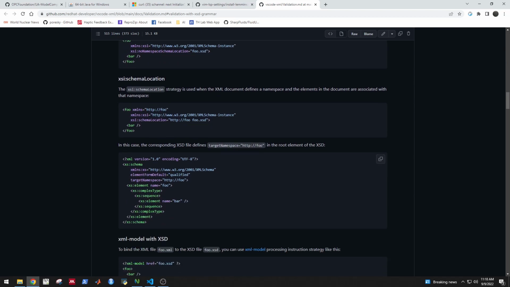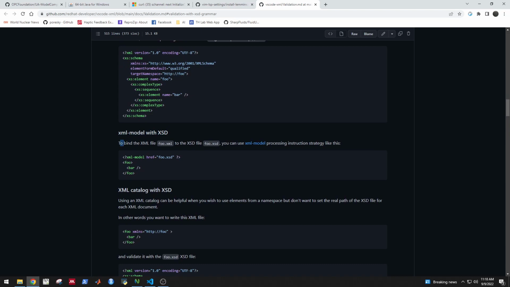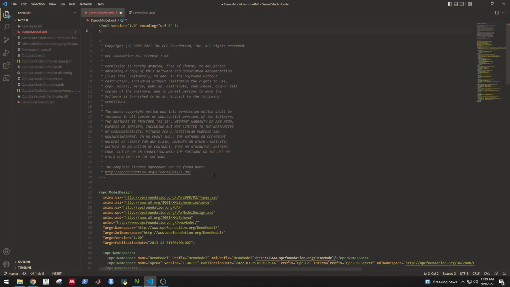Okay, I'm going to use the XML model with XSD. So it says to bind the XML model, for example, foo.xml, to the XSD file, foo.xsd, you can use the XML model processing instruction strategy like this. It means at the beginning of the file, you should have this xml-model, href equals something. Over here it says foo.xsd.